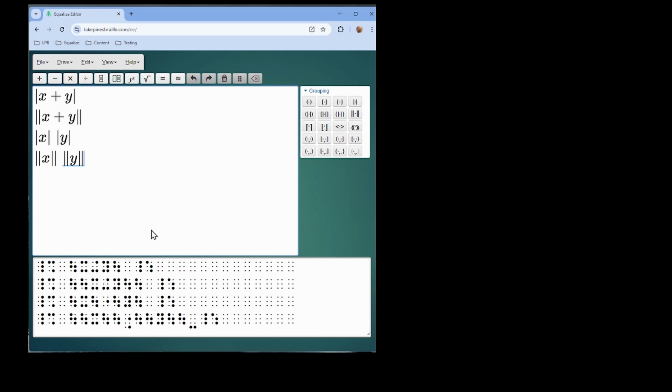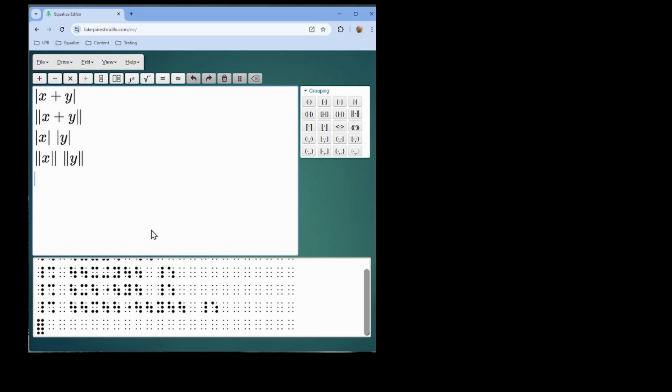Including an absolute value within another also requires some care. Consider the expression absolute value of x plus absolute value of y. In this case, I can just type vertical bar x plus vertical bar y vertical bar, and the Equalize Editor will sort out the meaning of each vertical bar.